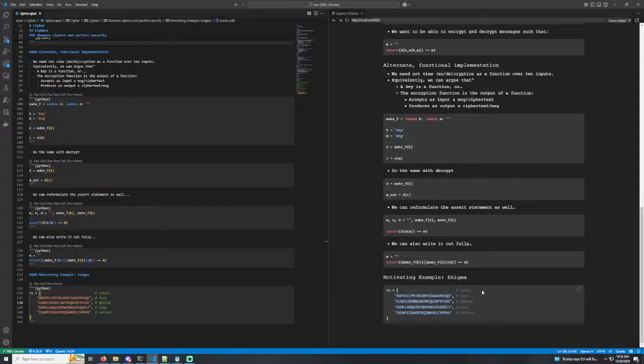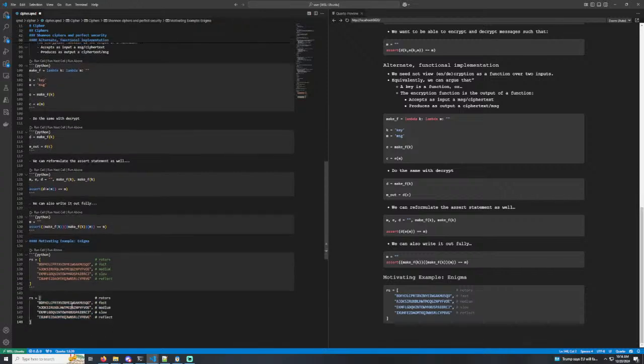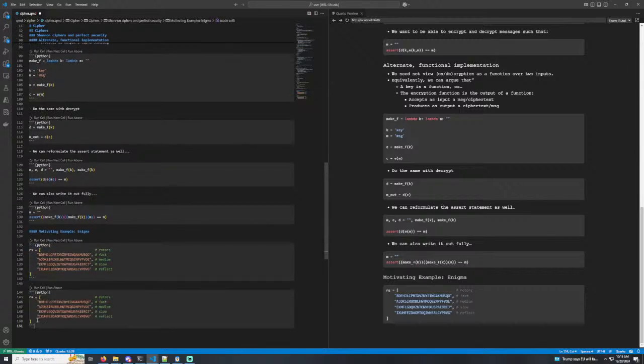So what are we going to do? We are going to change make F to accept one of these rotors. And the first thing I'm going to do when I do that is specify that I want one of these rotors. And which one do I want? Well, I want R to equal R's 0.